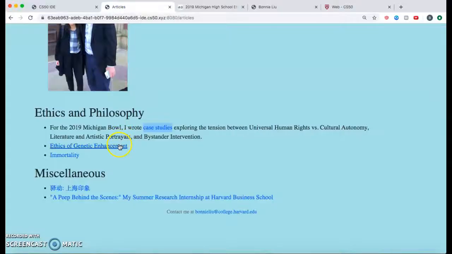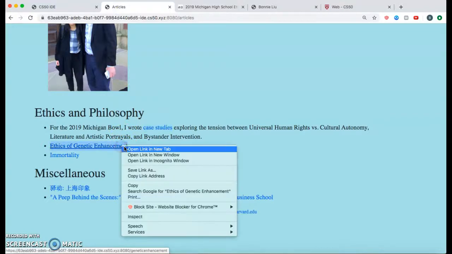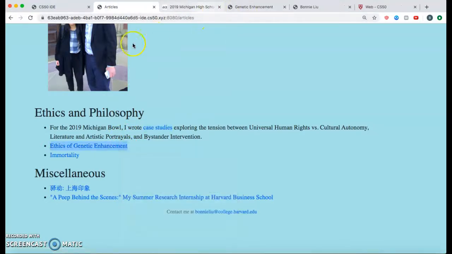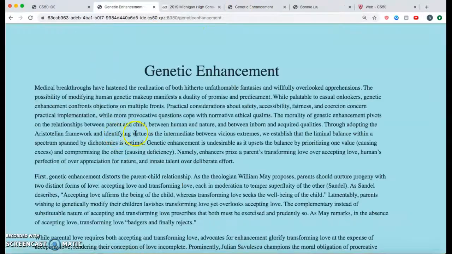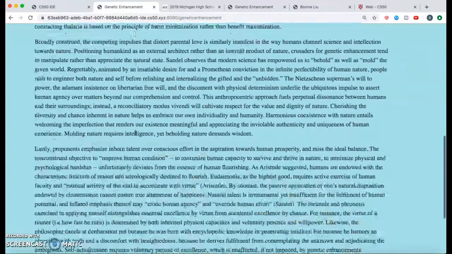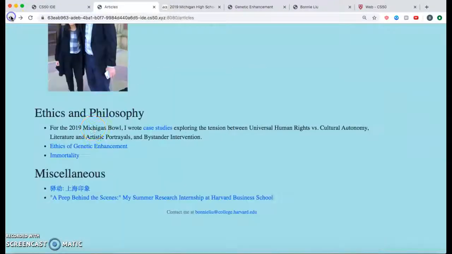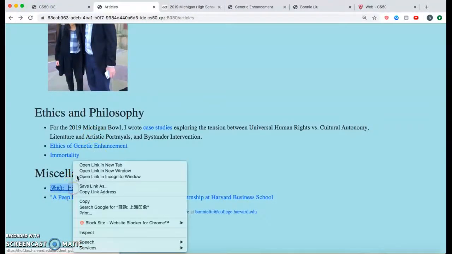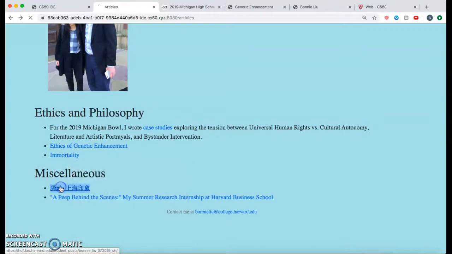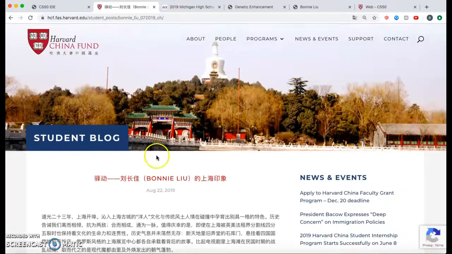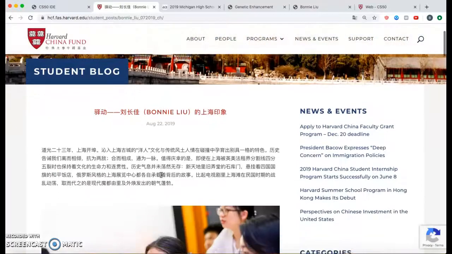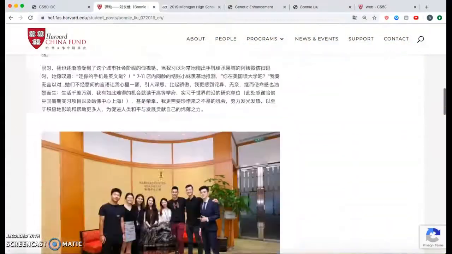Going back to the webpage, we can also see that I've copied and pasted several of my articles, one on genetic enhancement. Opening this, we see the article on genetic enhancement, with nice formatting, hopefully, and also my miscellaneous writings. One is a summer blog post that, again, links to an external website by the Harvard China Fund. I interned at the Harvard Business School on the research team in Shanghai, and here is my blog post and my experiences in Shanghai.